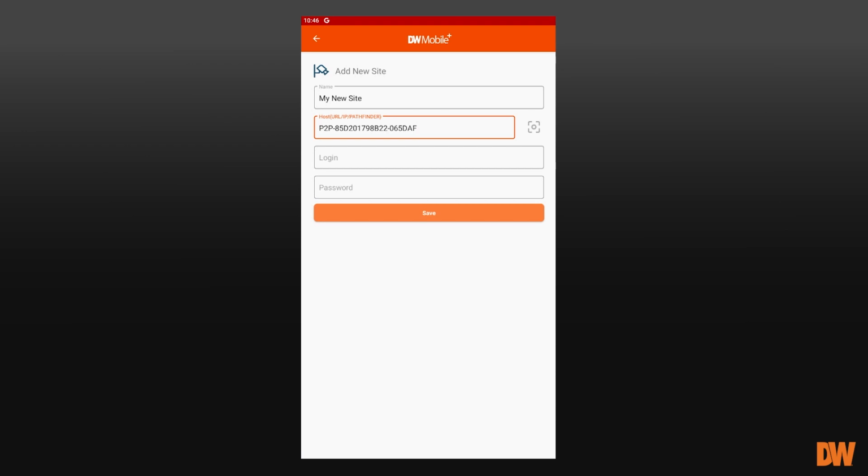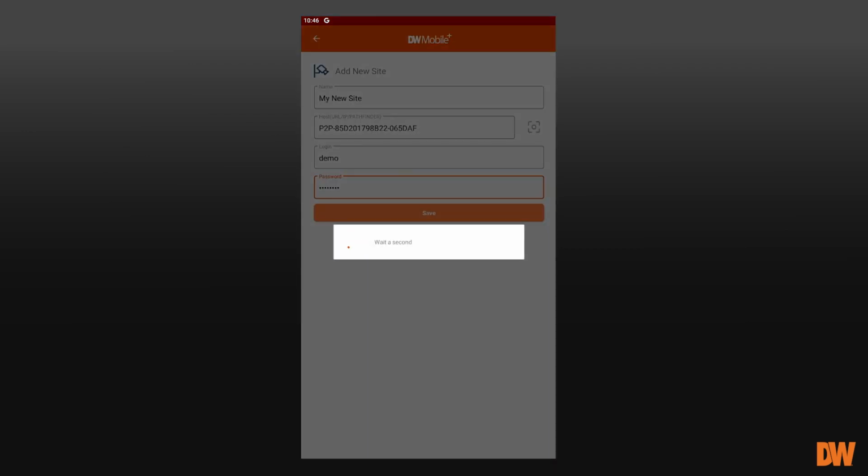Once you've done the other steps using your preferred method, input the login information for your recorder and click Save. Your recorder will be added, and you can access it at any time from your mobile device.